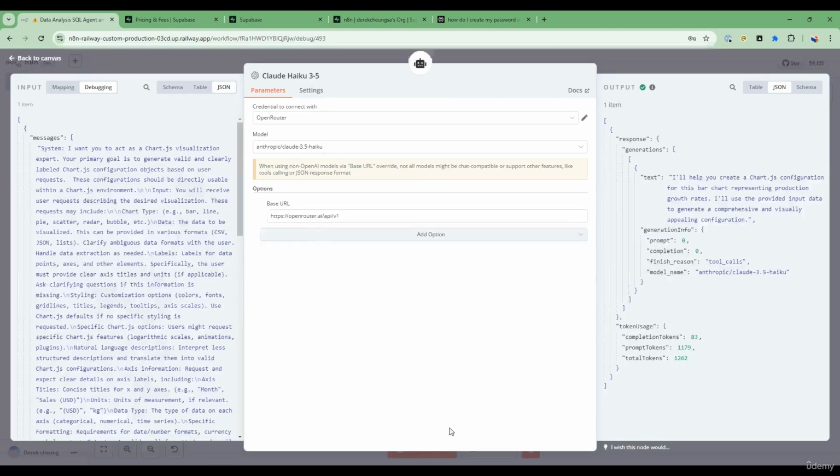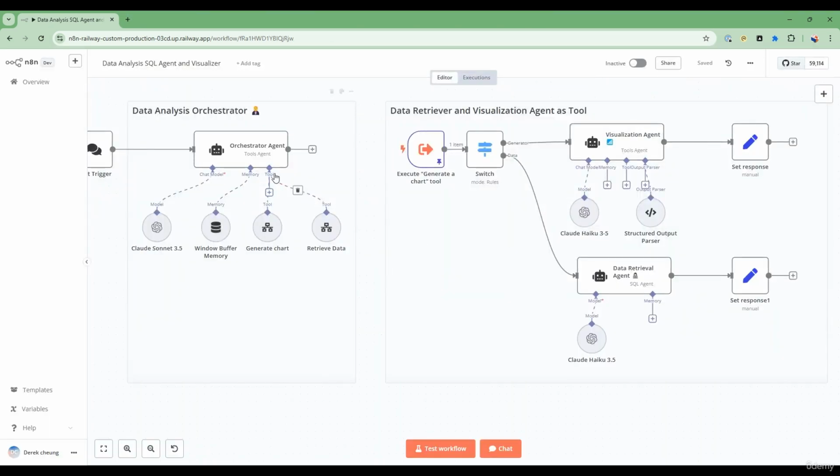That's it. To wrap up, we've been able to build this team of AI agents consisting of the orchestrator, the visualization agent, and the data retrieval agent. This simple but powerful team allows us to gain deep insight into new data sources.